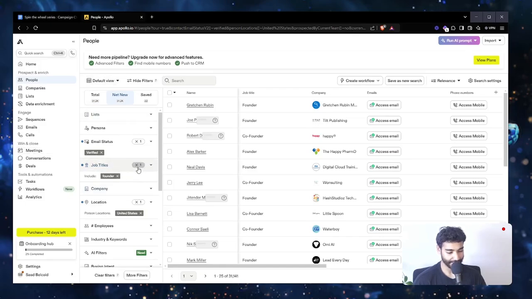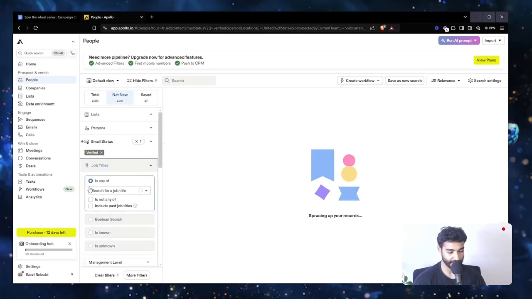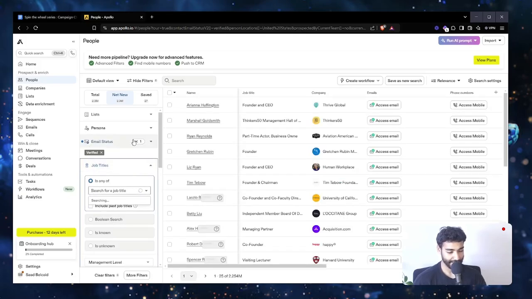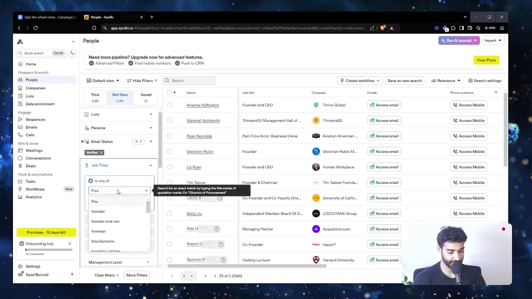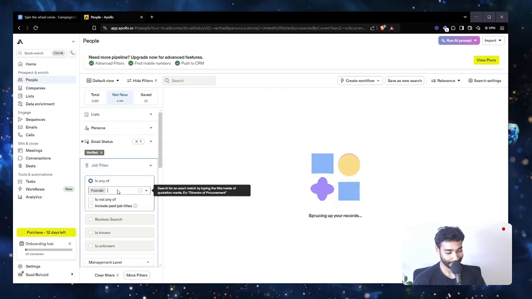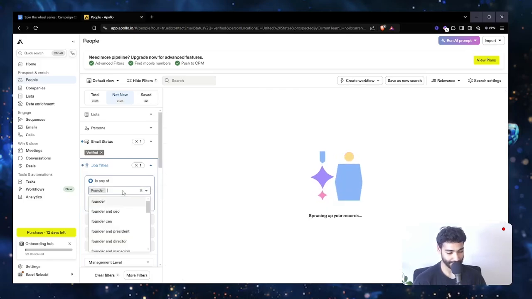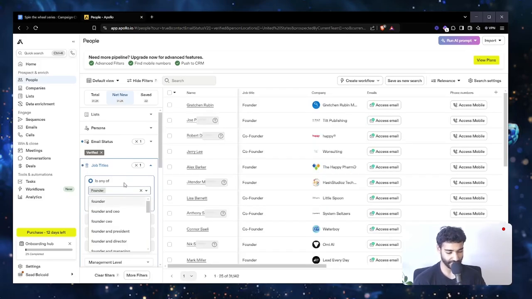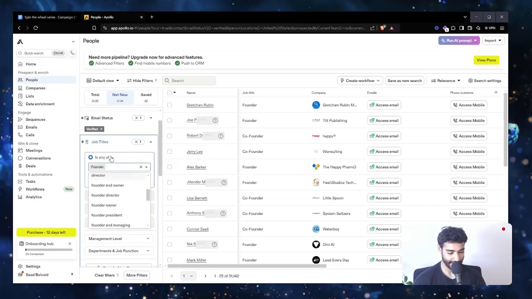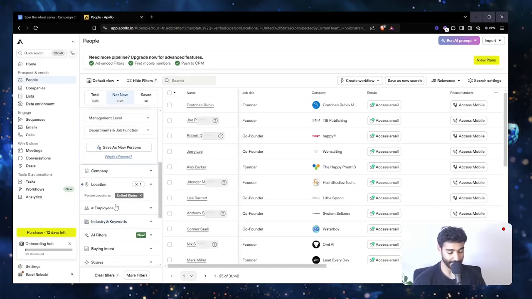I'm going to delete this and show you exactly how to do it from scratch. Email status is obviously verified. We don't want to play around with any unverified emails, but we're still going to have an extra step that validates the emails using a platform. So first things first, founder. I'm just going to use founder right now, and I'll build my list later on if I want to add more.